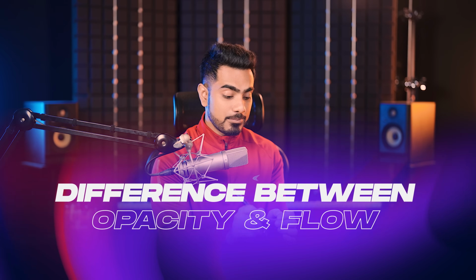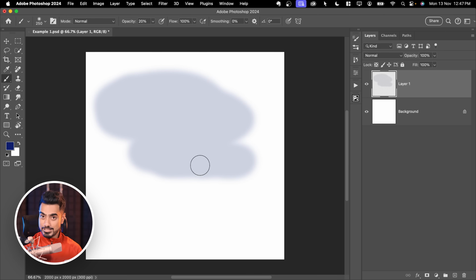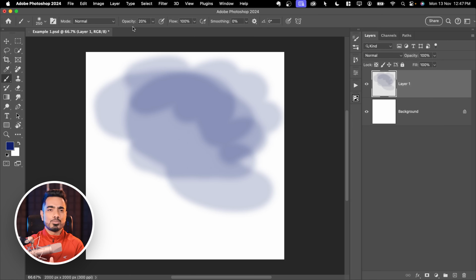Opacity is like every time you paint, it's like placing a sheet of paper with that level of transparency. So if the opacity, let's say, is 20%, and if I paint, it's simply a sheet of paper which is this transparent. If I paint over it again, it's a sheet of paper on top of it with this level of transparency. If I paint over it again, this is again like a sheet of paper with this level of transparency. It is just like creating layers with opacity 20, one on top of the other. That's opacity in a brush.